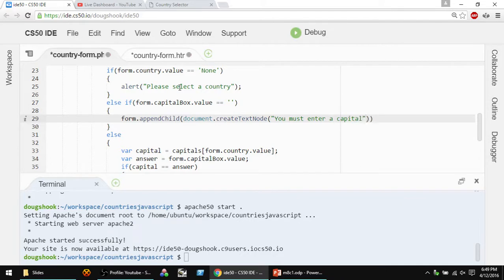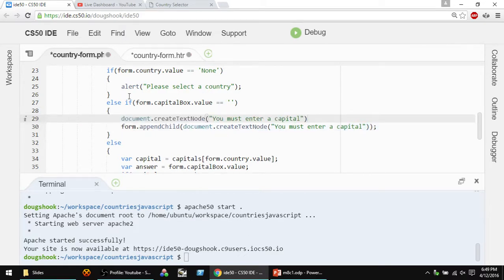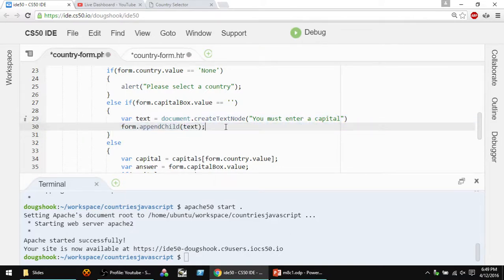Now, I did this all in one line, I probably should have split this up a little bit. Let me try this a little bit differently. Just to make it a little bit clearer what we're doing here, right? This is equivalent to what I just had up on the screen. I just split it up into 2 lines to make it a little bit easier to see what's going on, so we can see it happening step by step. I create a text node with the message that I want, and then I append that to the form element within the DOM. Sound good?